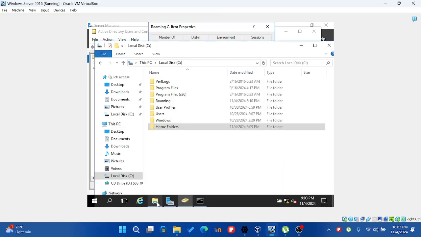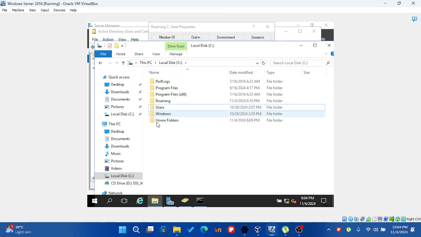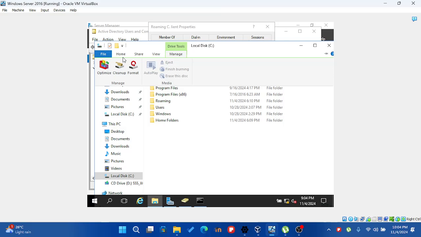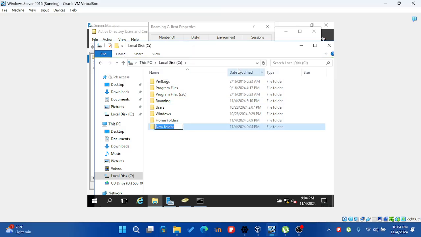I have done that with this one here, roaming. So what I'm going to do is create a new one. Let me delete this one and demonstrate how one of these roaming folders are made. So I'm going to create a folder. All right, let's just call it roaming 2.